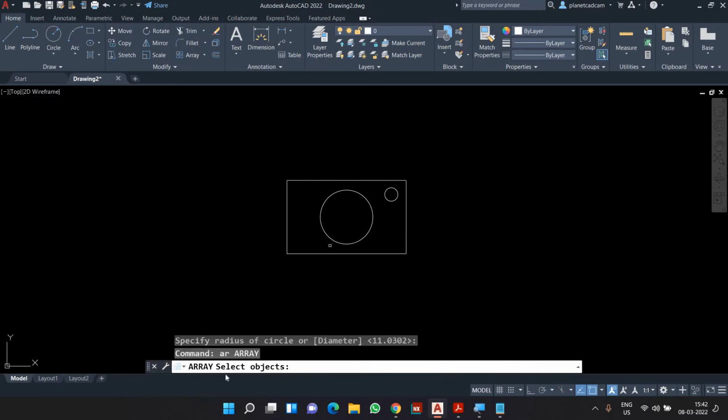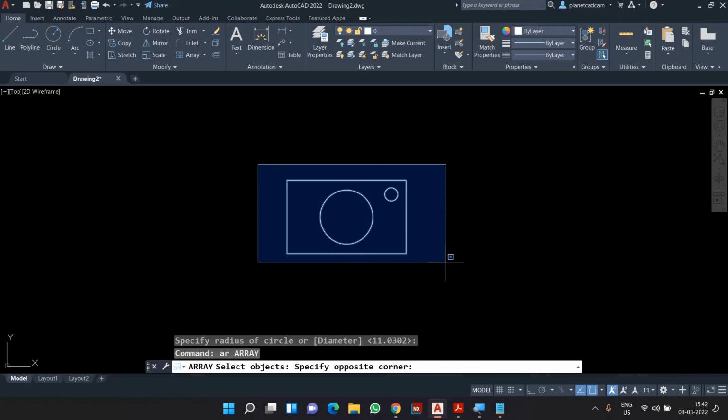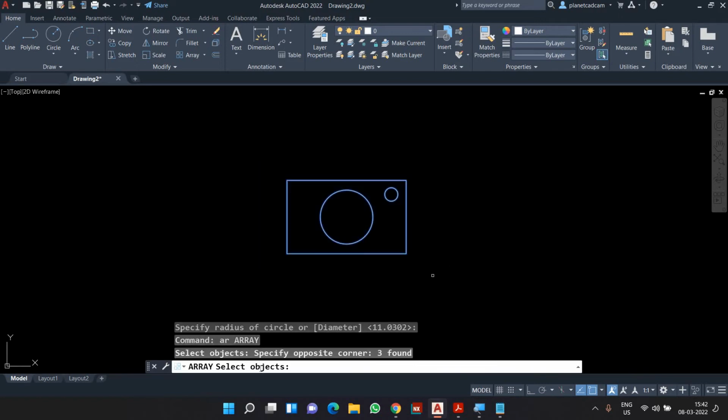Now I'll go for array, AR enter, then I'll select the entire object, or whatever objects you want to multiply. I'll select the object, then press enter. Then it is asking me to select a type of array.